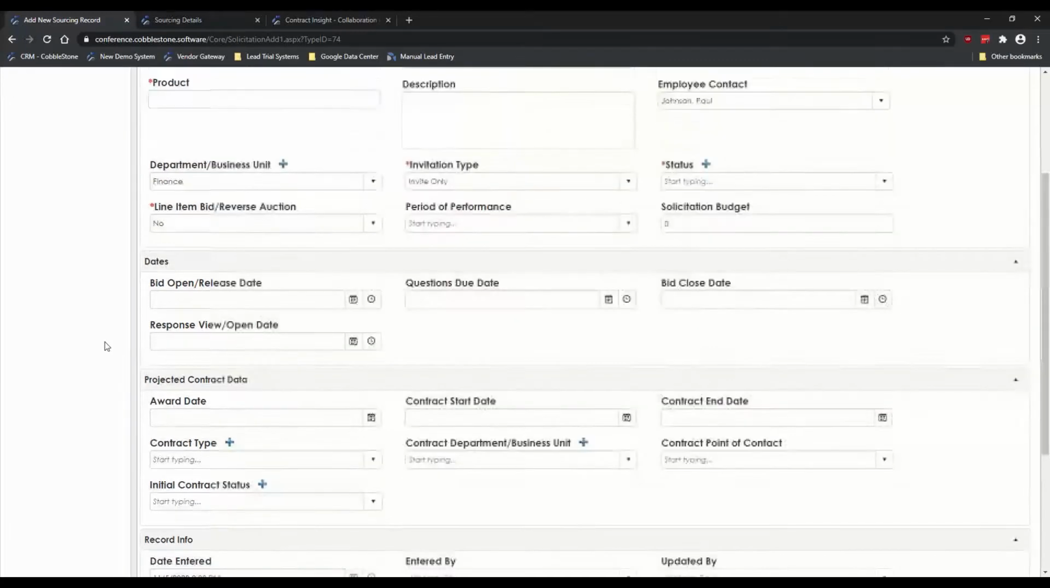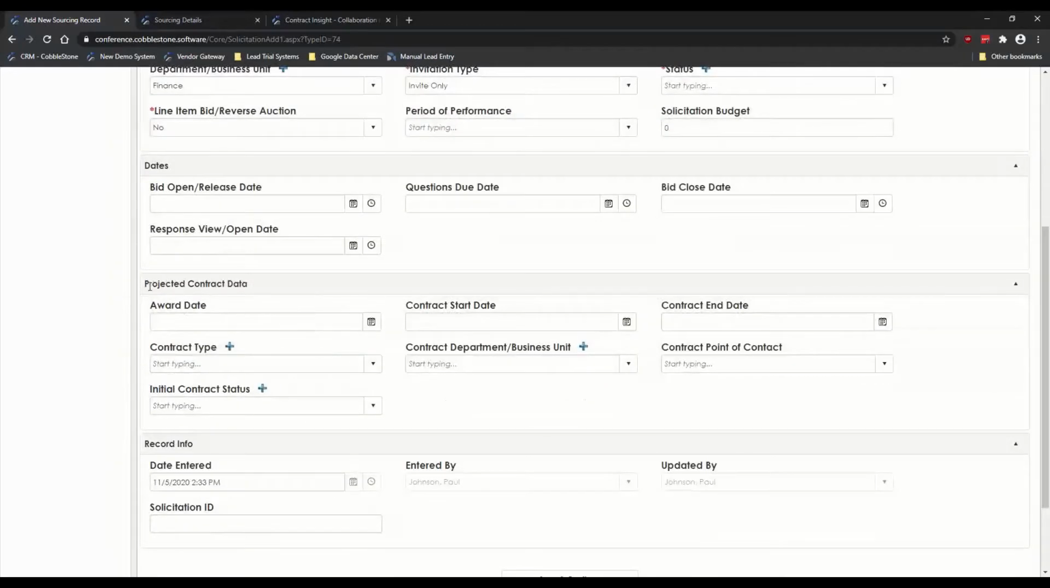You will also see some additional fields down here looking at projected contract data. These fields are not quite important right off the bat, but usually clients will like to capture certain details on the contract that they anticipate they will be awarding off of this particular bid if it is awarded.